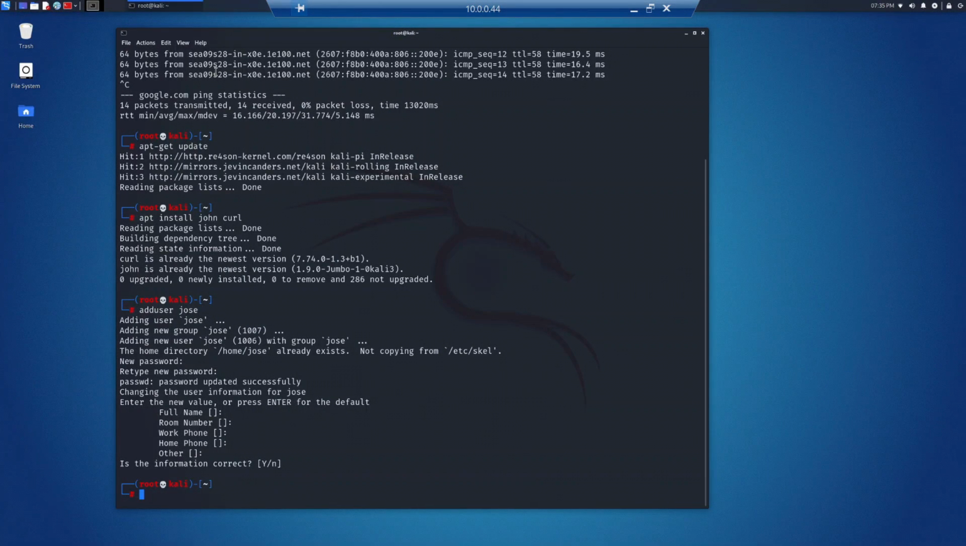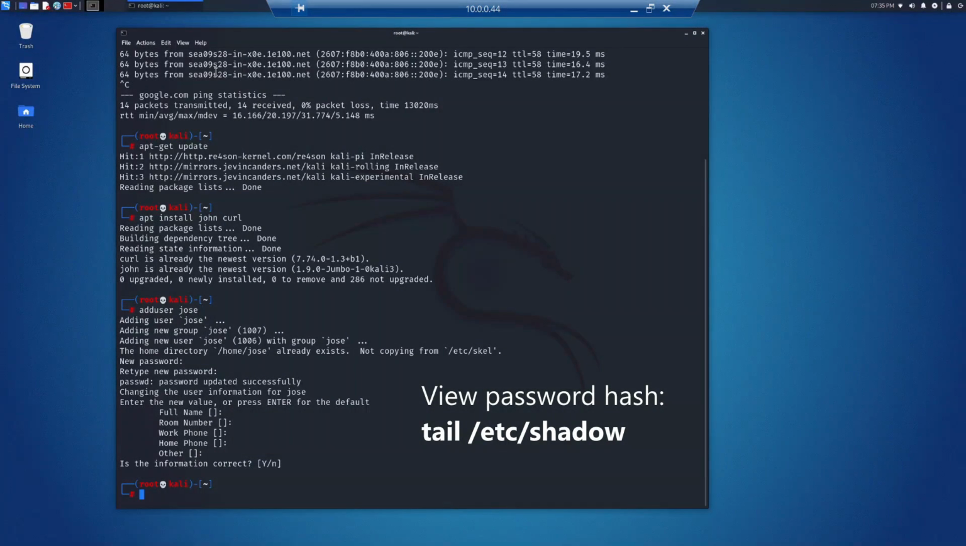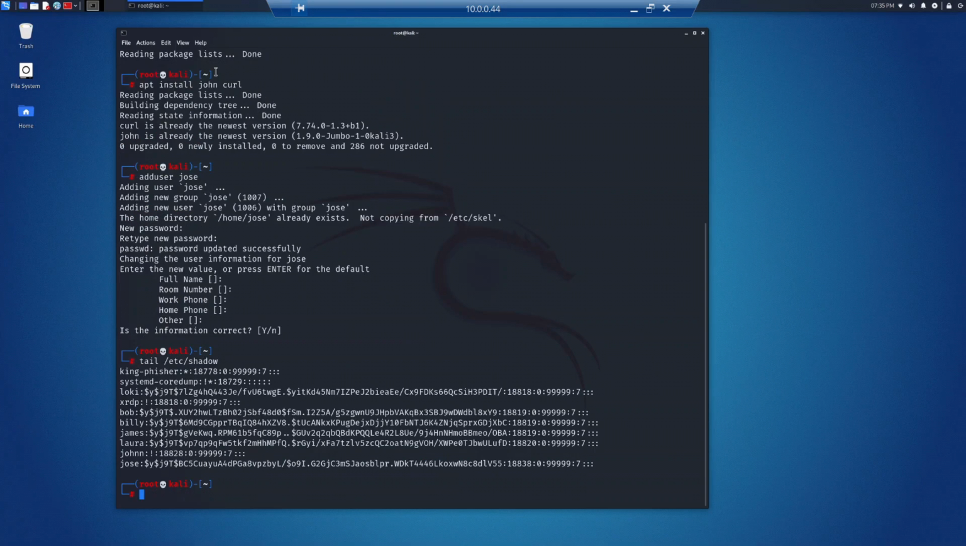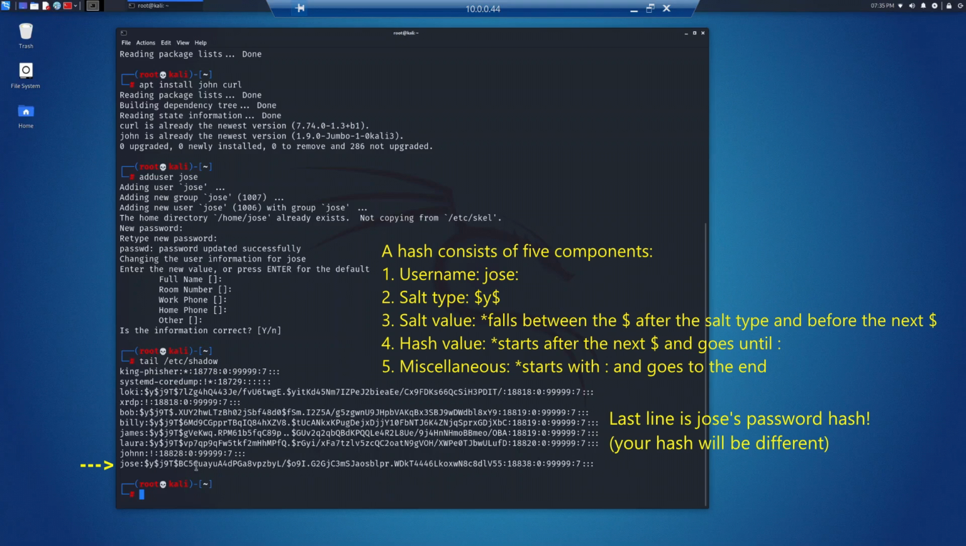To view the password hash, we want to type tail, misspelled that. Alright, and then we'll do that. The last line is going to show the password hash for Jose. So your hash is going to be different.